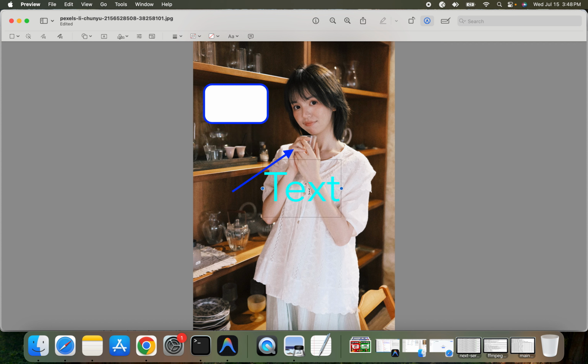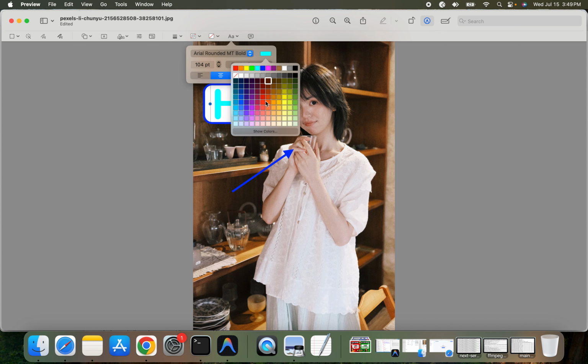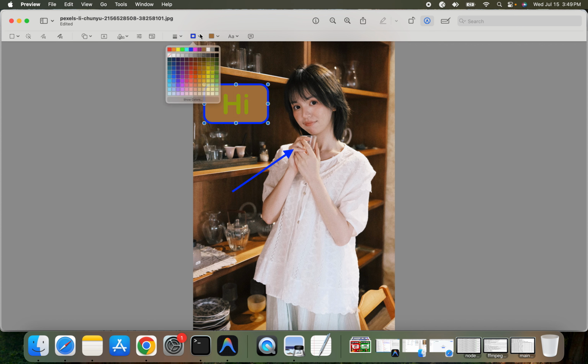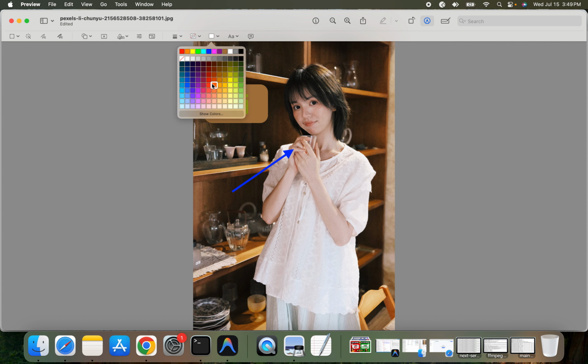You can add text on it. You can customize this text. You can change the font of text. You can change the color like this. You can increase or decrease the font size. You can align this text. You can change the box color, like from here. You can change the border color. You can remove the border also. So in this way you can do text addition in the images.